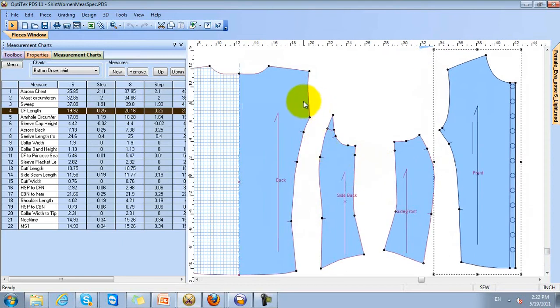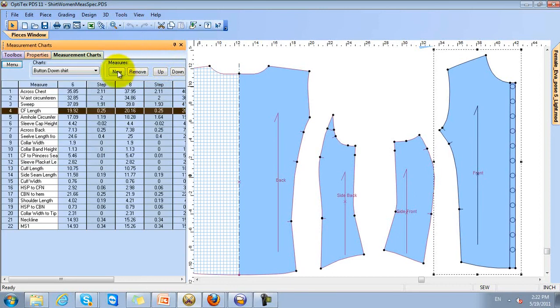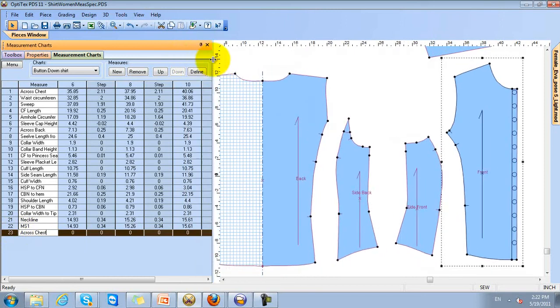So let's say I want to do a cross chest. I'm going to make first a new chart. That's how you make a new one from scratch, but we already have one. So I'm going to make a new measure. I can name it, and you can actually do new and name all at the same time. I'm going to do cross chest. Then I have to define it one time.